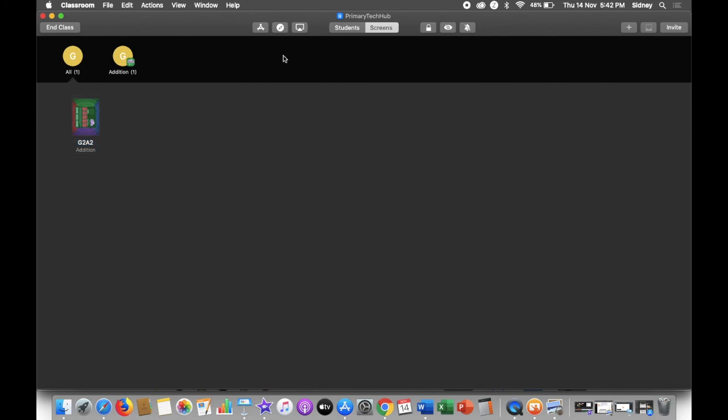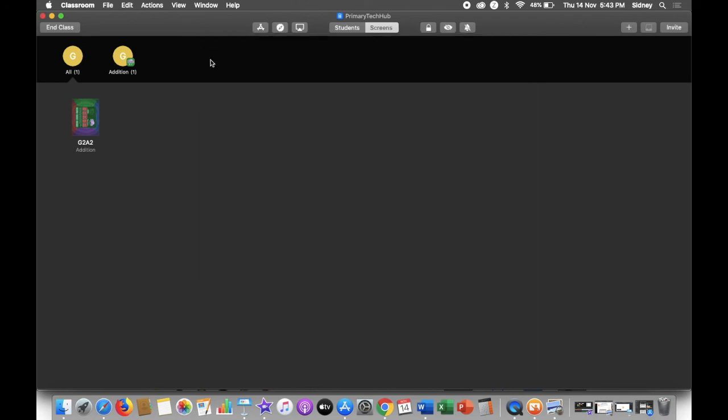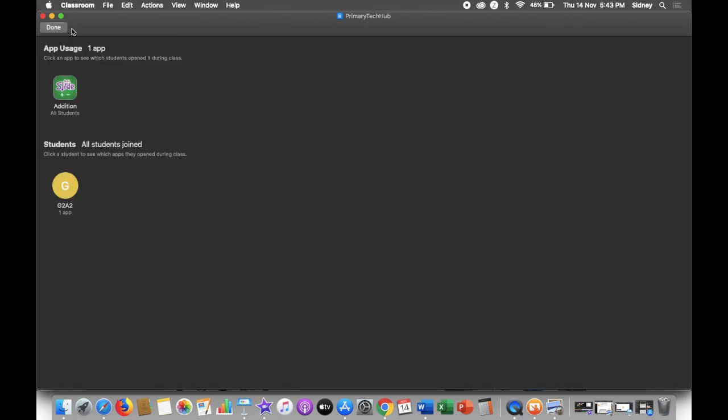The last option then is adding more students. If I need to do that, I can press the invite button and I'll get a different code. Once I'm done, I can press end class. I get a quick usage report of what apps have been used and what students have been active. So that's pretty much it for the features of the Classroom app.